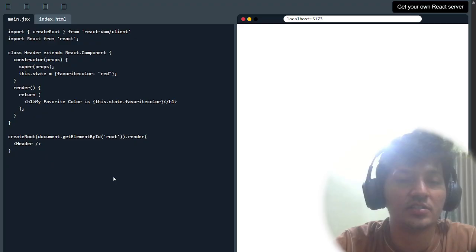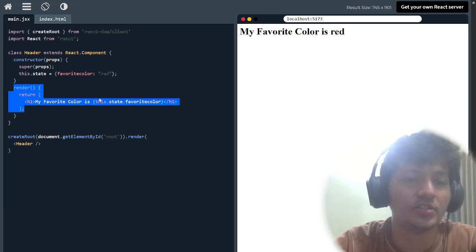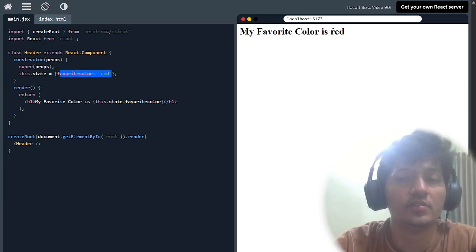So when I run this, the header component is called, it will directly go here and then render this directly, but it will see this.state.favoritecolor is here, and it is passed as props. So the initial state value of favorite color is red, so that will show red here.